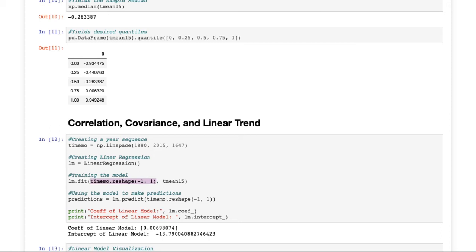We are going to be using the response variable of tmean15, which is the vector we have been working with in our descriptive statistics. Now, once we fit our model, we can go ahead and use our model to make predictions. We're going to label a variable predictions by using the lm.predict function. We are going to have parameters as our X variable time-o.